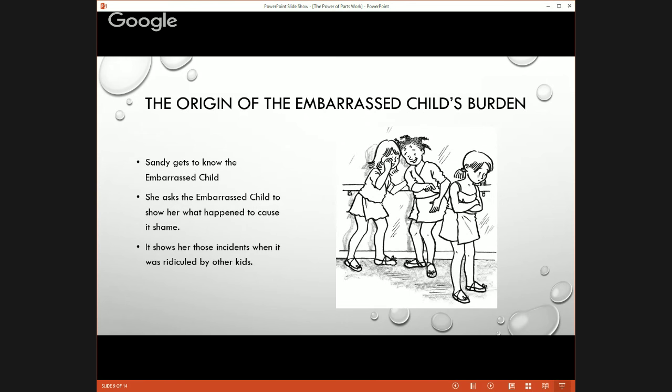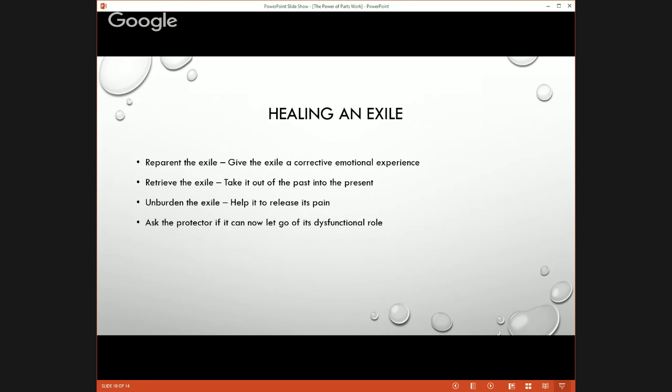So in the case of the embarrassed child, Sandy got to know it experientially, connected with it. She asked the embarrassed child to show her what happened in childhood to cause it to be carrying shame. And it showed her those incidents when she was embarrassed by those kids. And so Sandy could know that and also could sense what that was like for this child part of her.